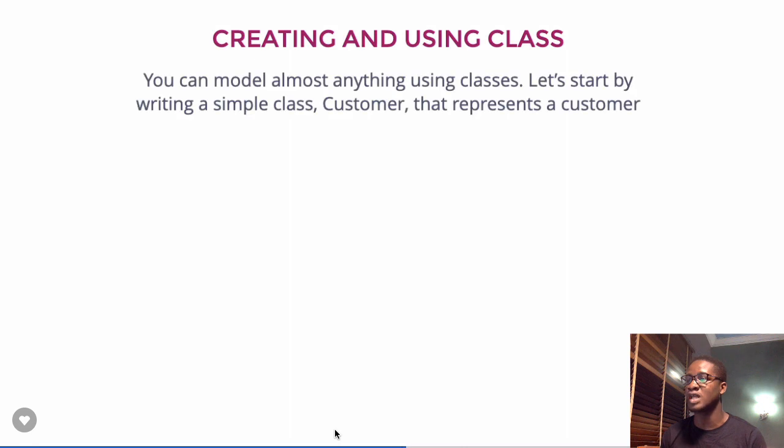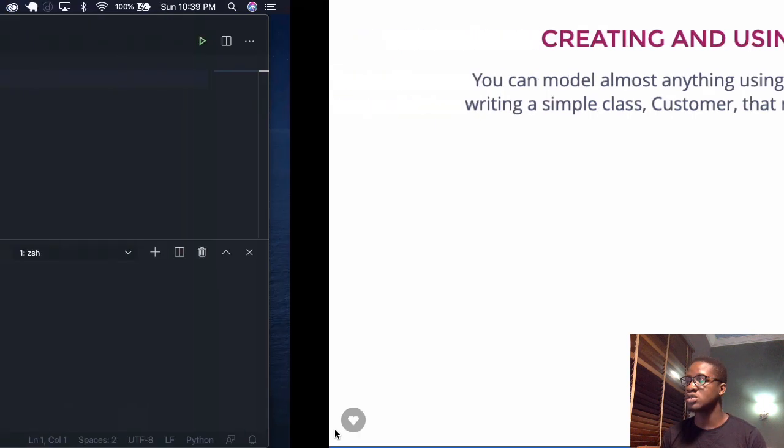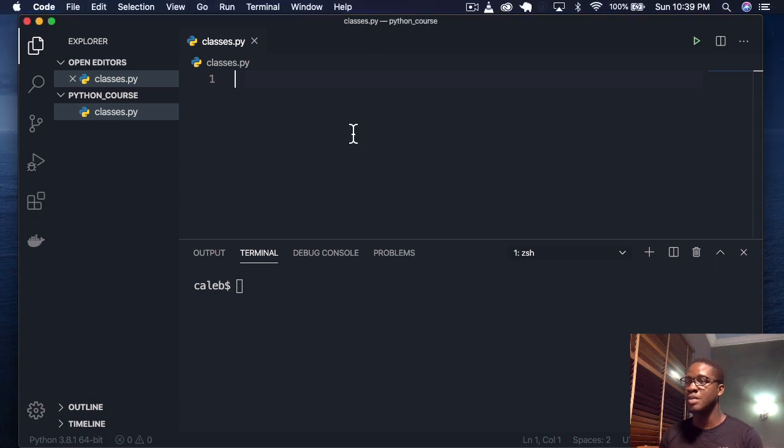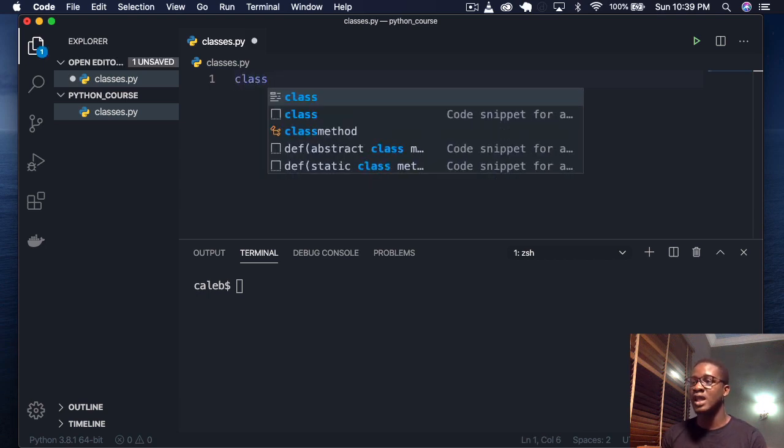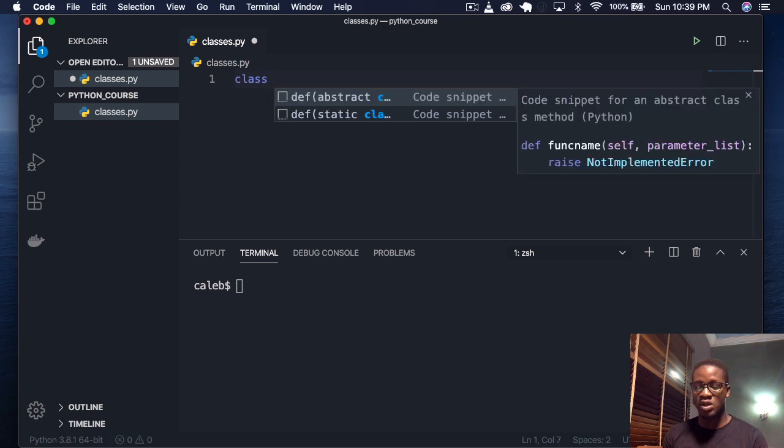So now let us go further and jump into our code and see how we can create and use classes. We can model anything using classes, but in this example we're going to start by making a customer class. Let me go into my code and begin to type. I have created a file called classes.py, and to create a class we use the class keyword.